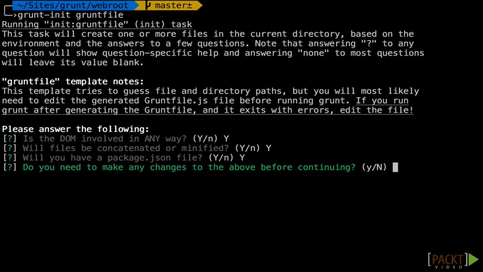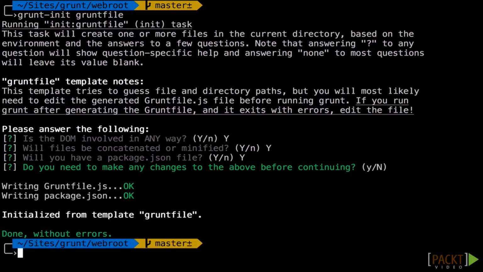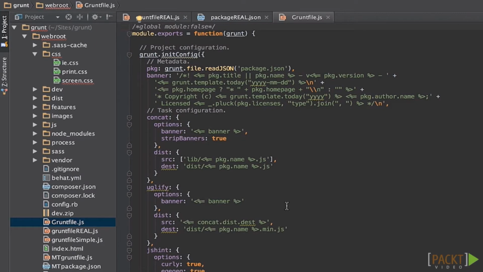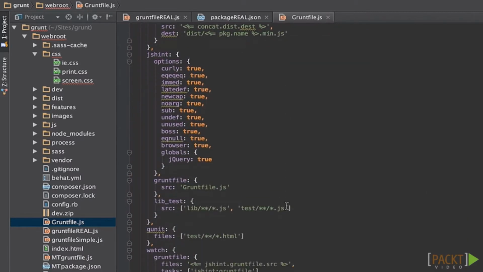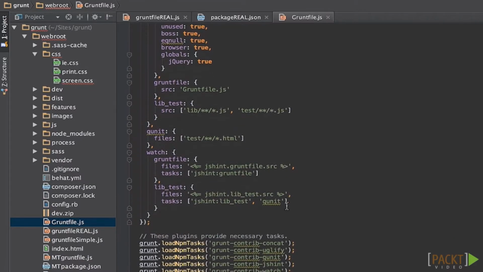Nope, everything looks good, and you'll notice the N is uppercase. That just means it's the default. And that's it. You now have a grunt file to work with. Take a break and check out all of the fine tasks available to you out of the box now. There's concatenation, JSHint, QUnit tests, and even some watch commands.